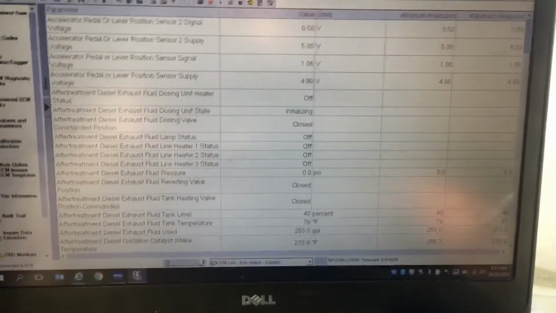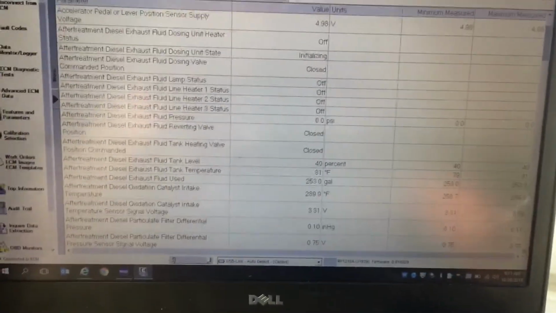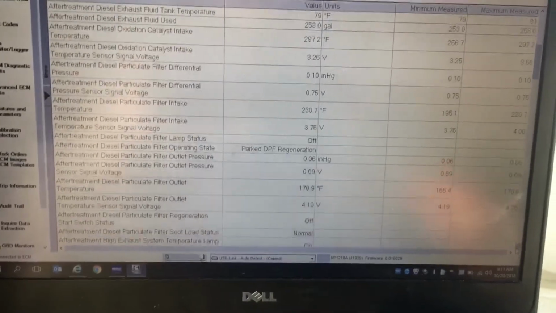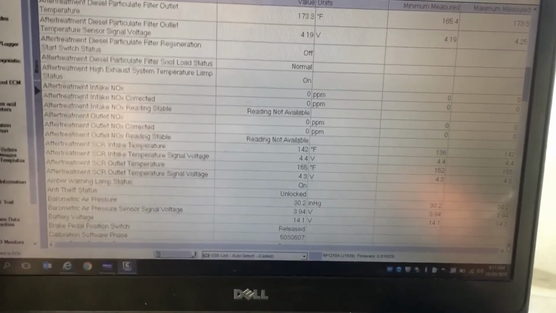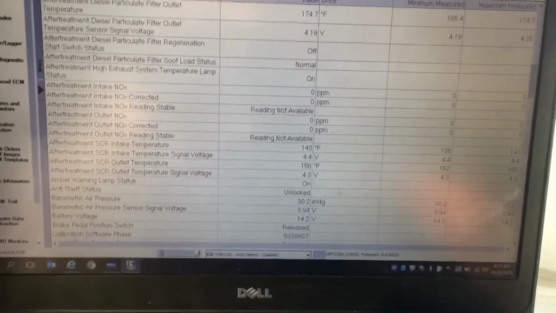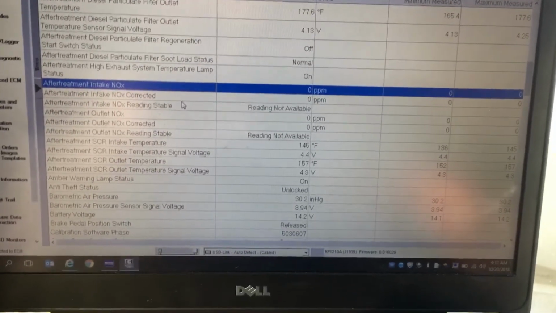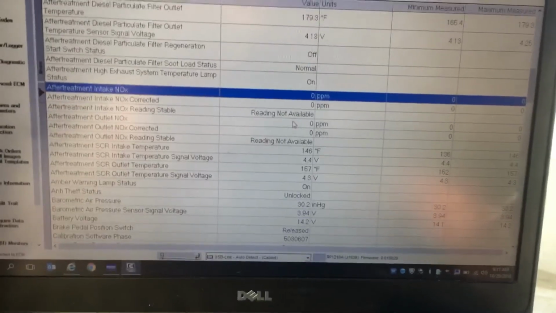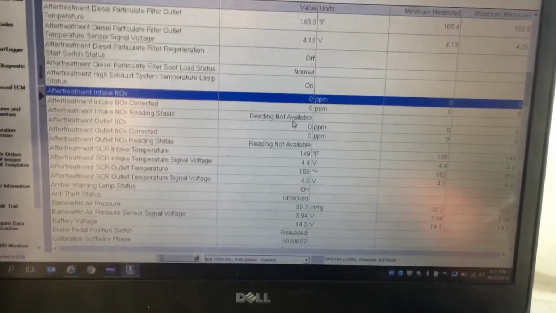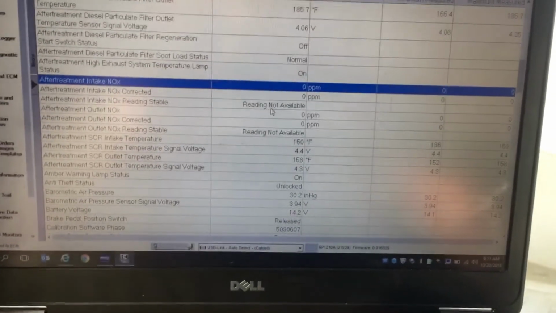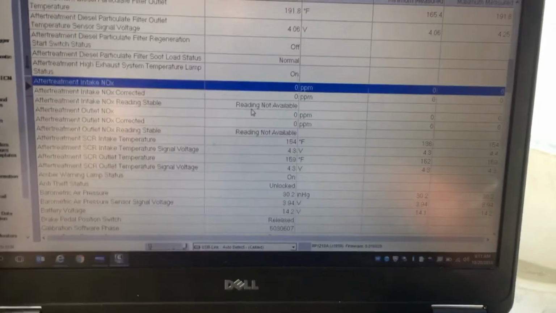Now I want to find intake and outtake, or inlet and outlet NOx sensor readings. I'm going to scroll down. There we go, right there. After treatment intake NOx, 0 parts per million. Let me highlight it for you. 0 parts per million, corrected, reading not available. See, when it gets to a certain temperature, this is gonna change. It says reading not available right now because they're not at the temperature where they're gonna start reading. Once they get to a certain temperature where they start to kick on, it's gonna say reading not stable.